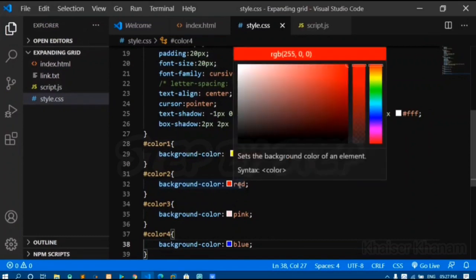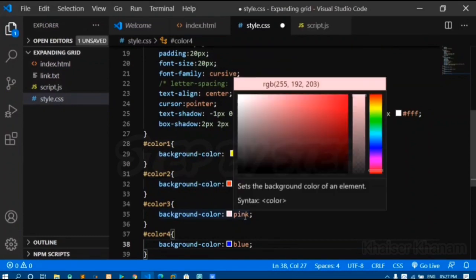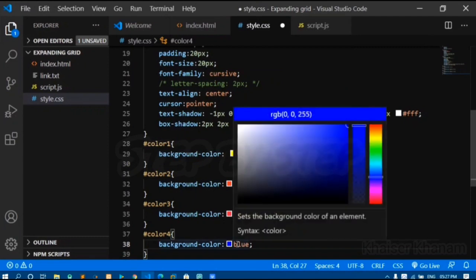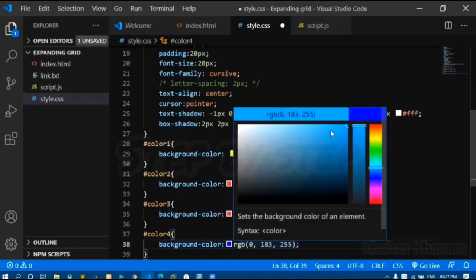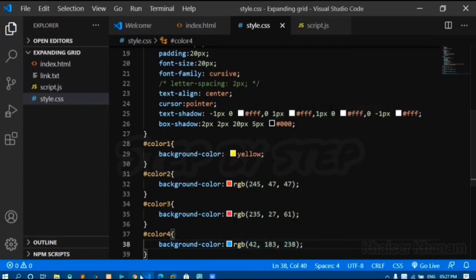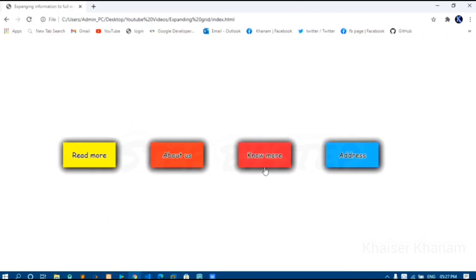If you want, you can change the opacity. I want little lighter color, I want here darker, and I want light blue. So I'll change to light blue. So you can see the colors now.